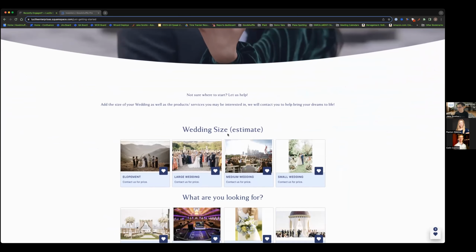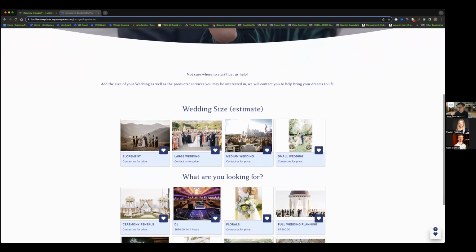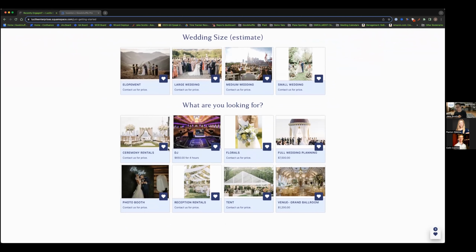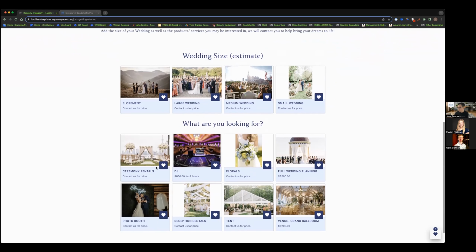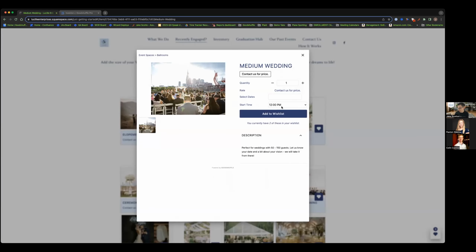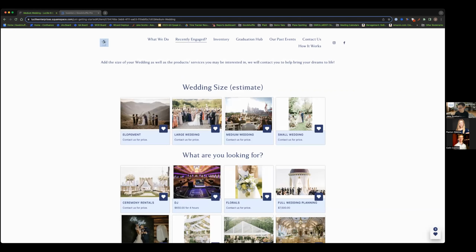You can get a wedding size estimate, whether it's going to be a small, medium, or large wedding, or just an elopement. You can start getting some ideas of the things that they are looking for: ceremony rentals, florals, full wedding planning, maybe a tent, maybe they need a venue, things like that. And all your clients have to do is, oh, cool, I'm having a medium-sized wedding. Cool, I can add that to my wish list here. I want some florals.